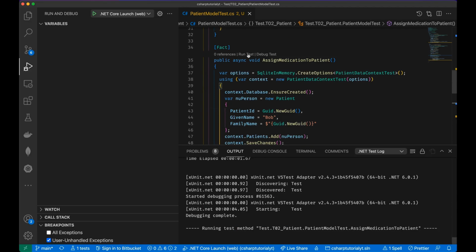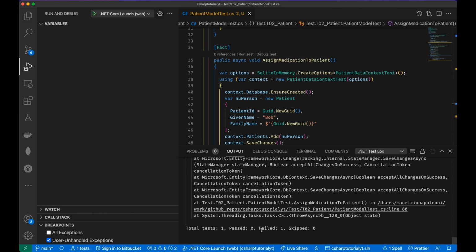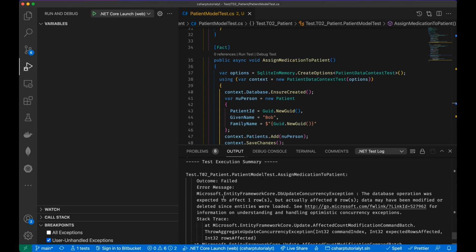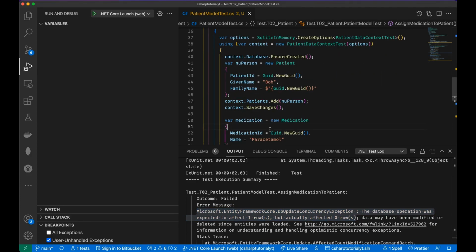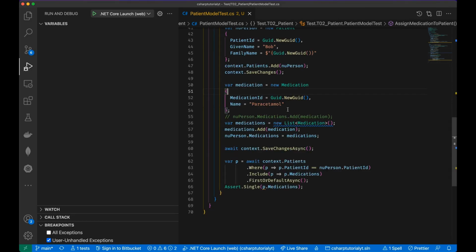We can just run the test normally. The test fails again. As you can see, it says that the database operation was expected to affect 1 row, but actually affected 0 rows. Alright, so why do you think this is happening here? Let's have a close look at this code. We are adding a medication, and then we save the changes async.